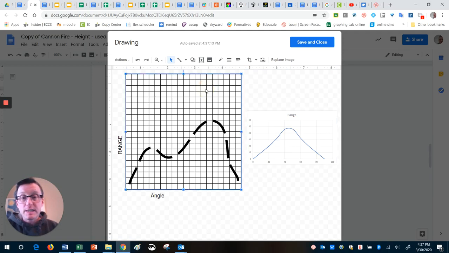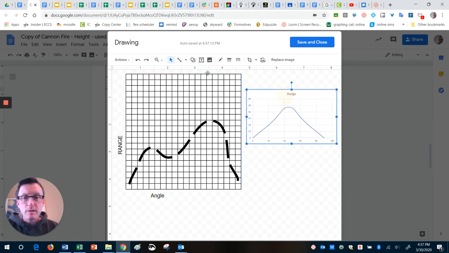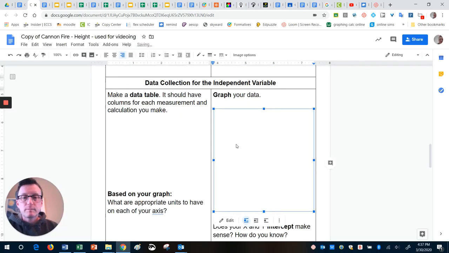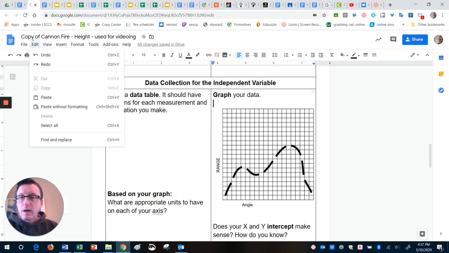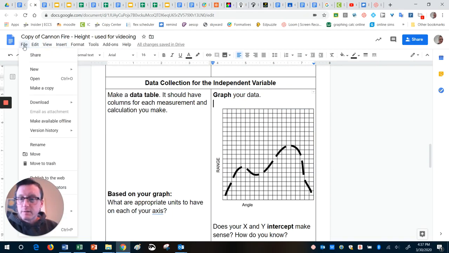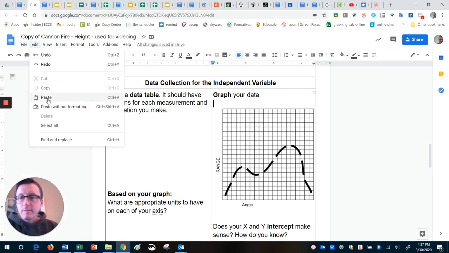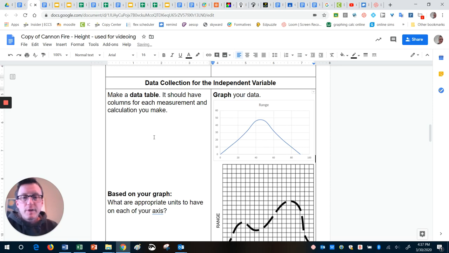Now I'd probably want to delete this one and all this other stuff so that the only graph I'm showing is here. Or you could delete that thing and you could insert. Actually, I think I can just go to paste here. No. That's just for the file. Right here, paste. And there's my graph. Okay, so you have some options.